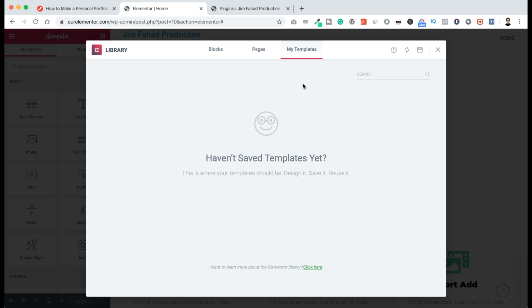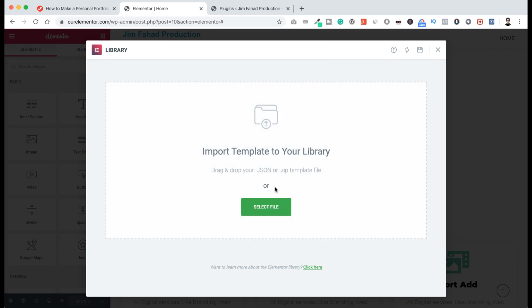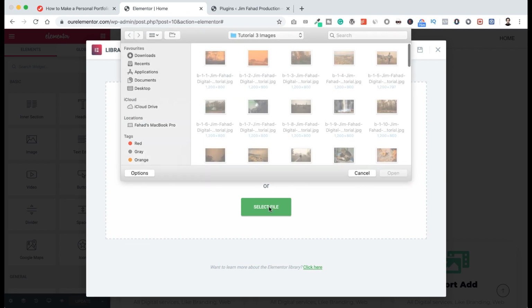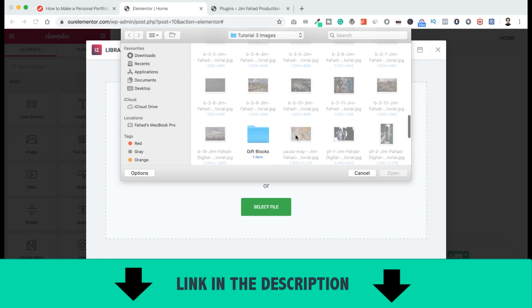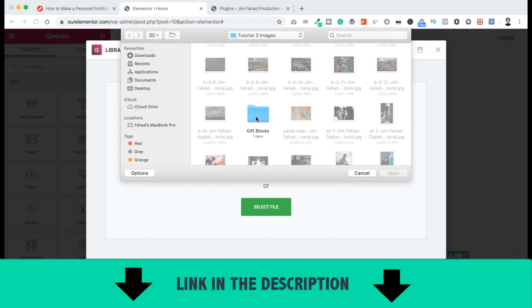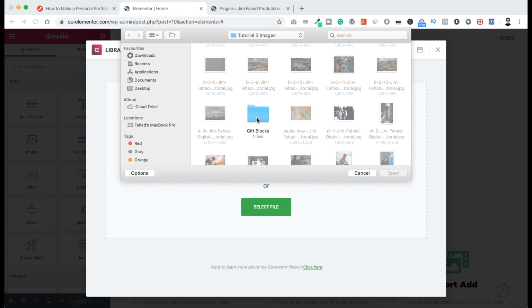So to get a template, let's now click on this icon. This is the import icon. I'm clicking here. Then now click on this button, select file. And the folder download link I have given in the description. Inside that folder, you will find a subfolder says gift blocks. So let's click on this gift blocks.